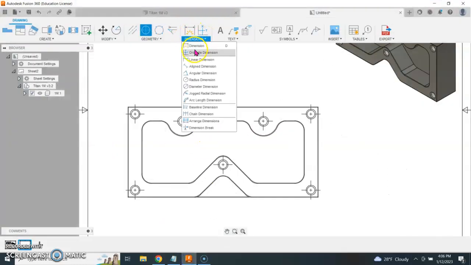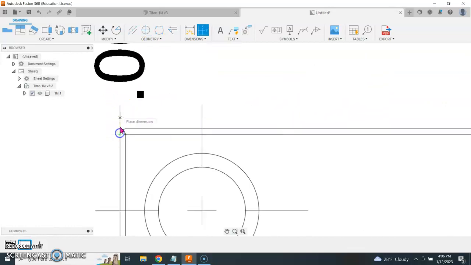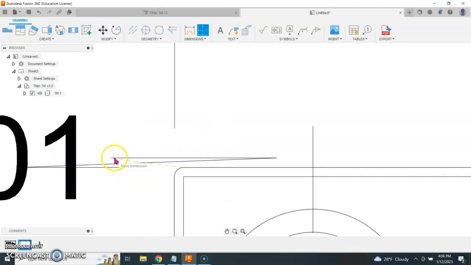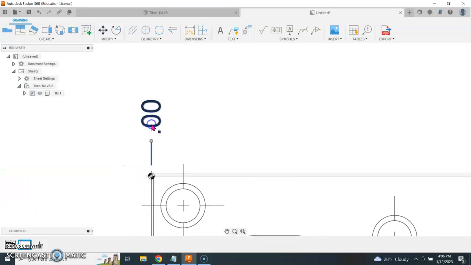So we go to dimensions, ordinate dimension. We're going to come down here and zoom in. We're going to set where our 0, 0 is at. So I got a 0 going this way, and I got a 0.01 here. So we got something wrong there. So I'm going to hit escape. I'm just going to delete it and try it again.